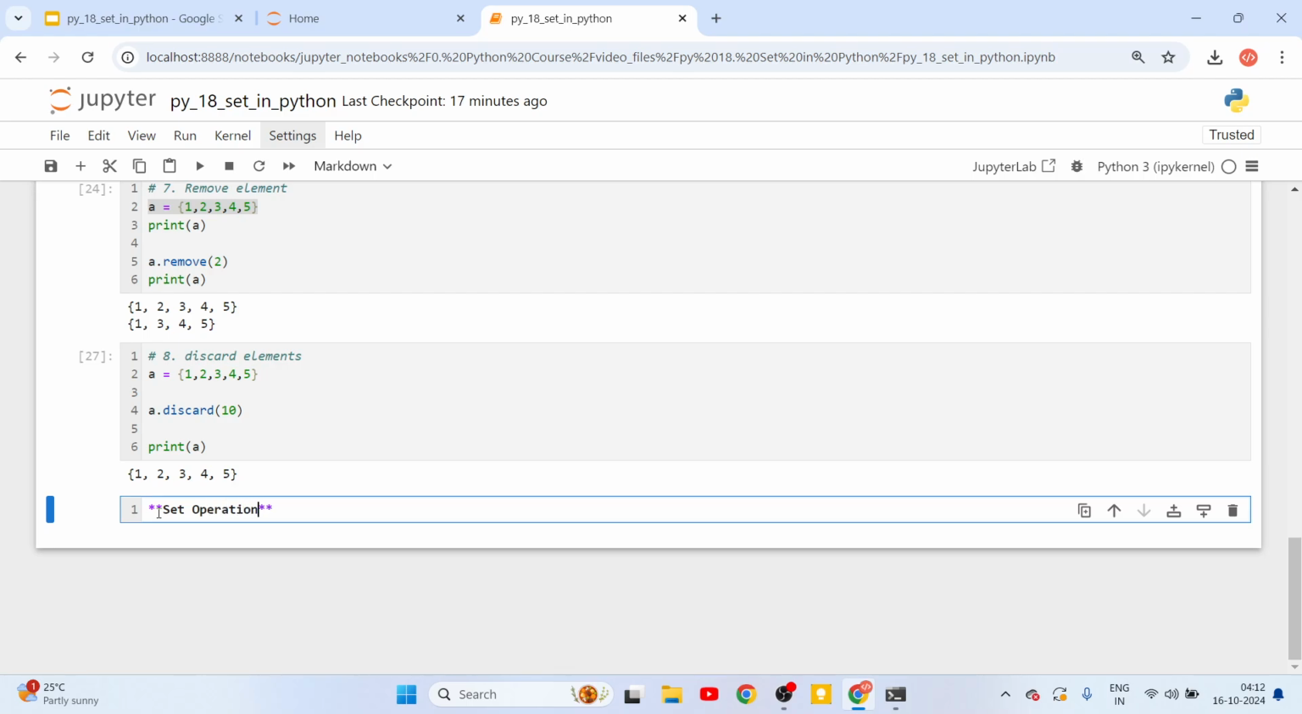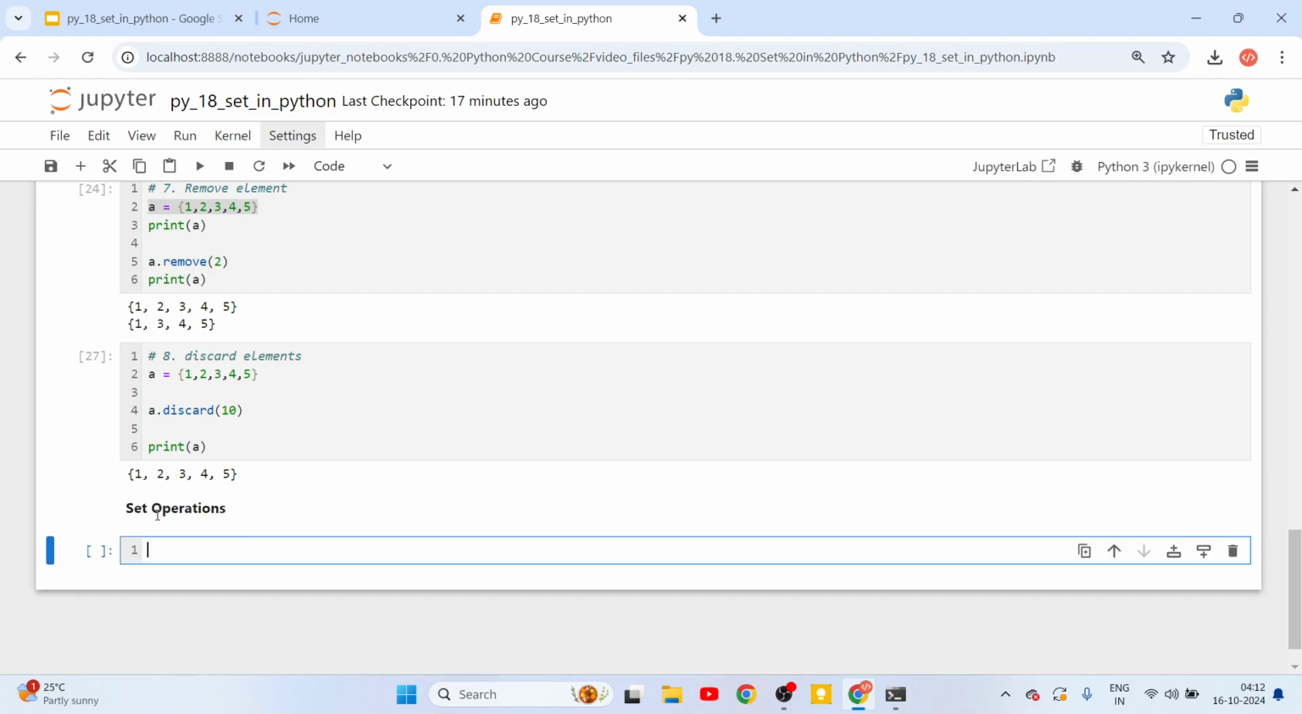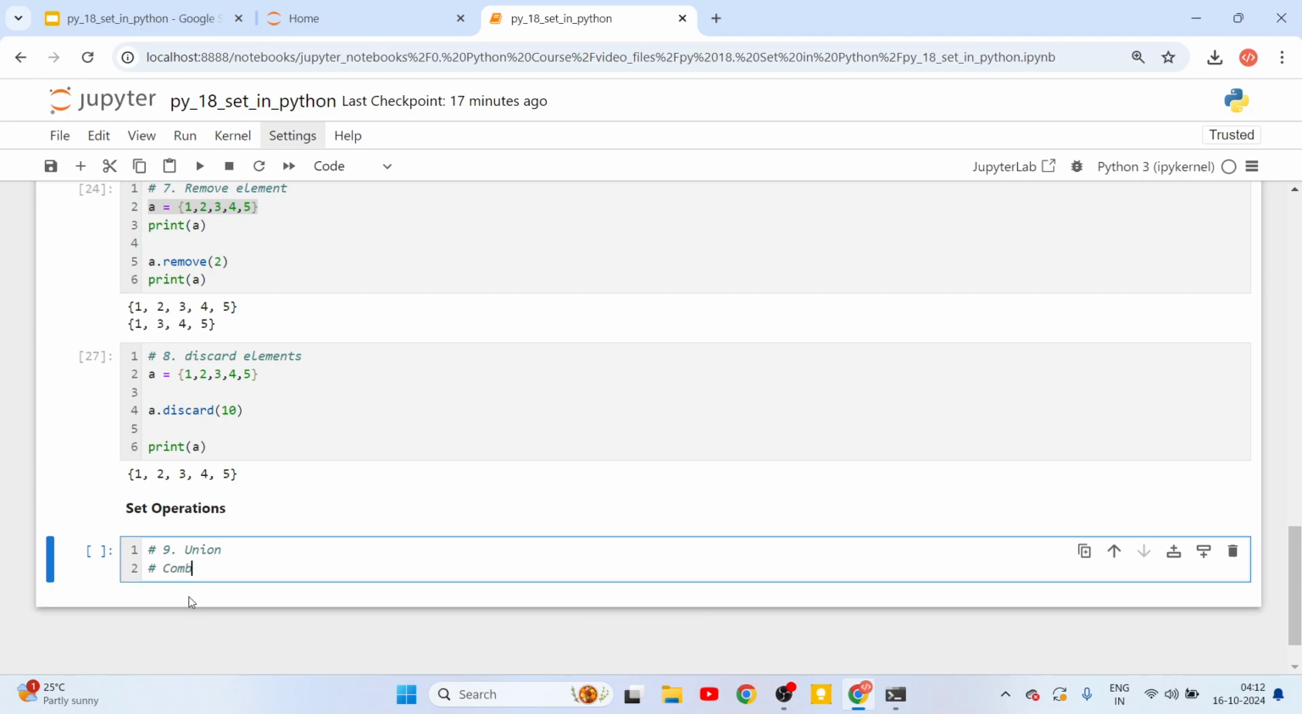I hope every one of us has learned sets in our high schools, right? So we would have set union, set intersections, and so on. We can perform those operations in Python as well. So the first thing that we can discuss is union. What union means is it combines the elements from two sets without any duplicates.